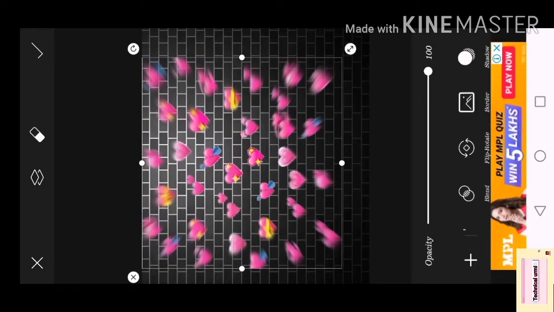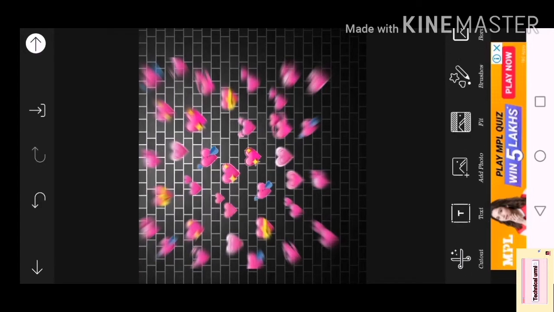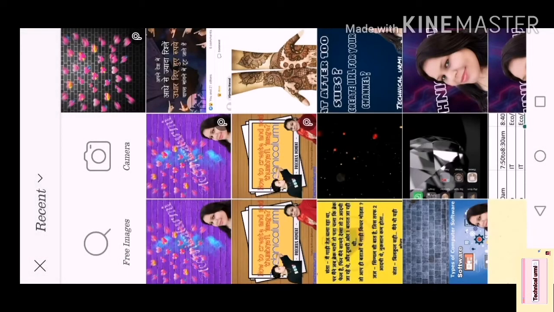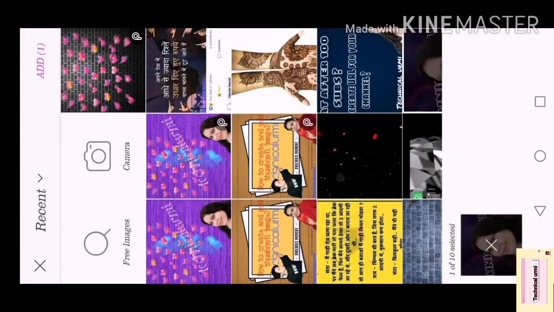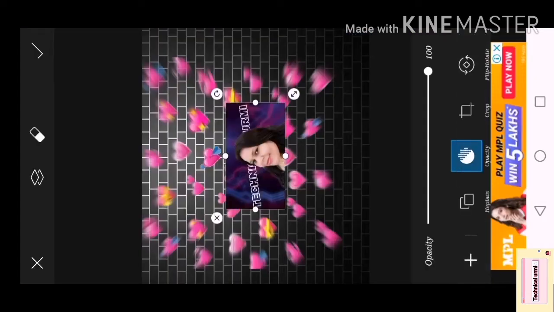Next, I want to add a picture. Just drag; the options are here. Click on the OK button and add a picture here. You can see here is an option, add photo. When you click on it, you can select any image. I'm selecting this one image and clicking on the add option.